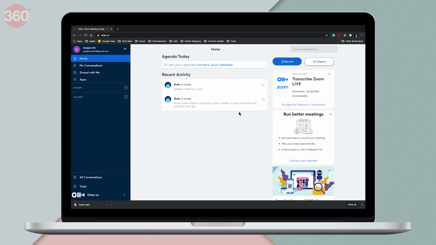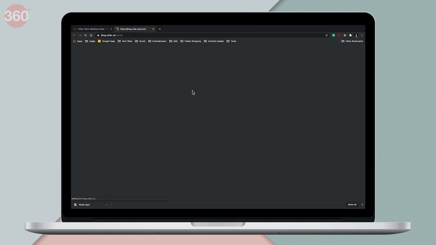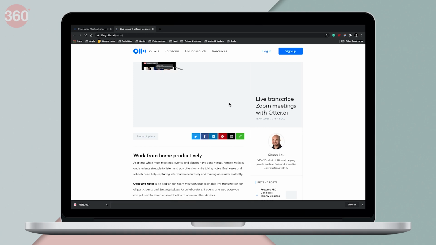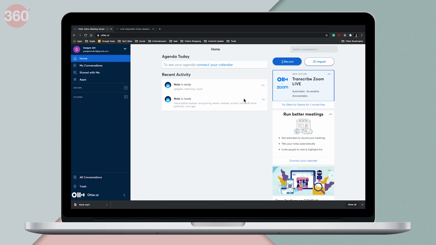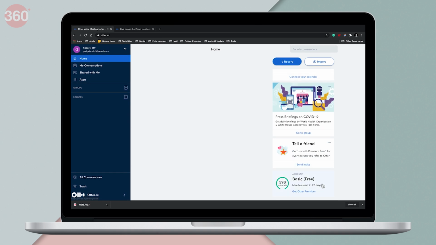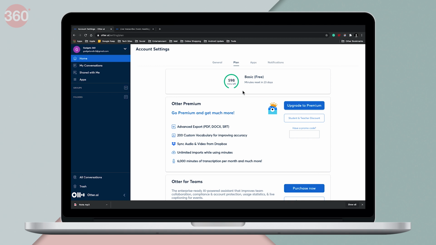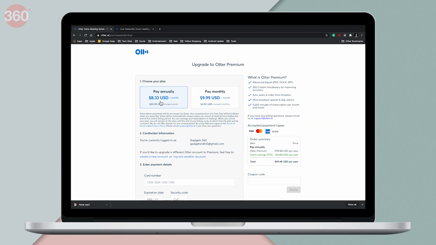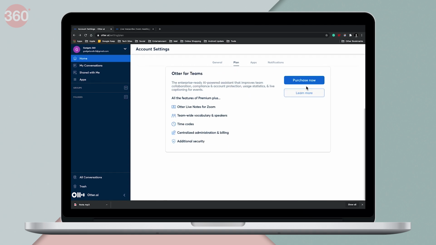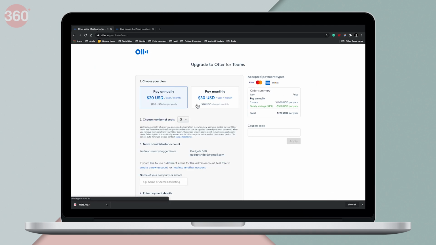Apart from this, Otter also lets you transcribe your Zoom meetings, which brings me to the cost of subscription for the service. Otter offers up to 600 minutes per month on the free tier. However, if you really like the services and don't mind spending on the features, you can get Otter Premium for $10 a month or $100 a year. Besides, there's also Otter for Teams that lets you transcribe Zoom meetings. This costs $30 per user monthly or $720 per user annually.